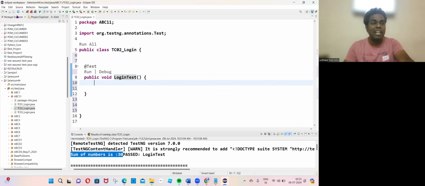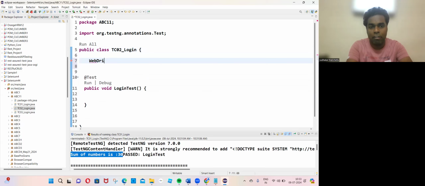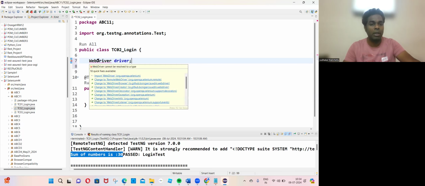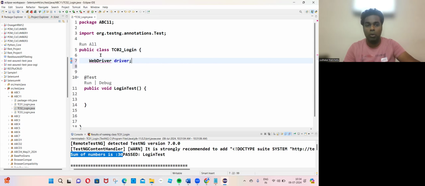To write a Selenium program, in the declaration section you have to write WebDriver. You have to declare a WebDriver object. If it is a Java program related to A, B, C calculations, you declare integer A, comma B, comma C. Similarly, to write your set of driver commands in Selenium, you have to declare a WebDriver object like this. Make sure W is capital and D is capital. Selenium Java is case sensitive. You should not write it in small letters. WebDriver means W capital and D capital. And I'm saving.